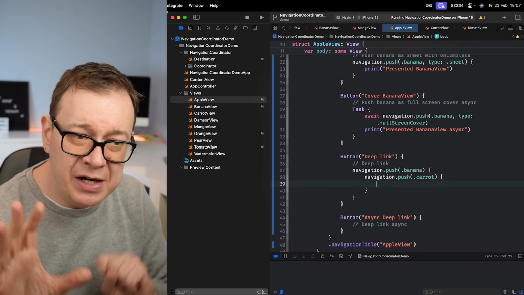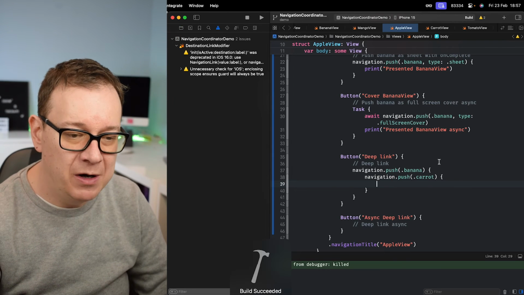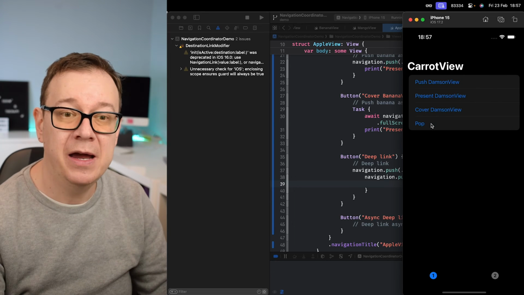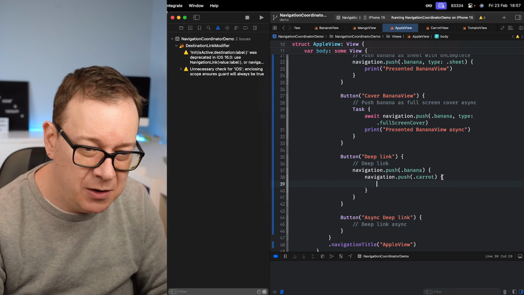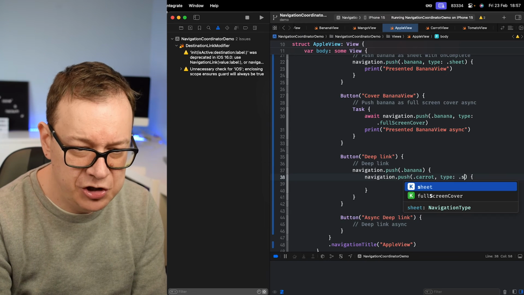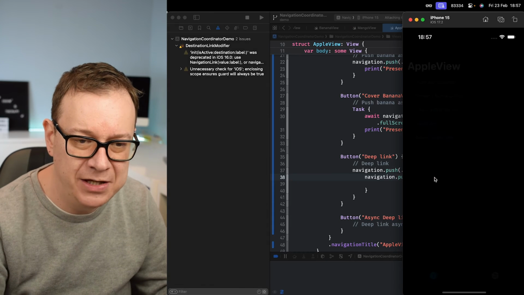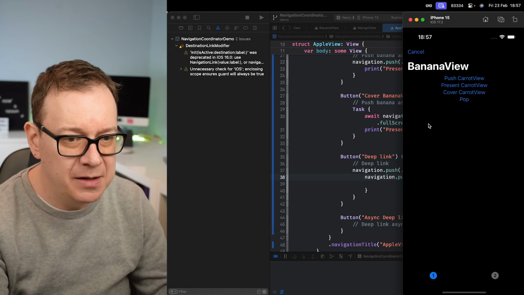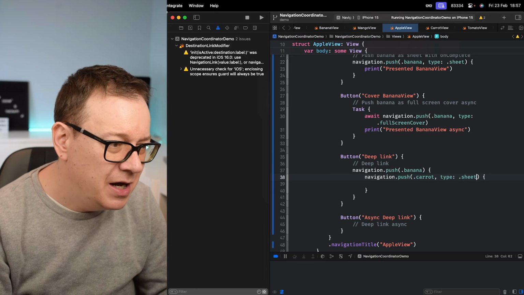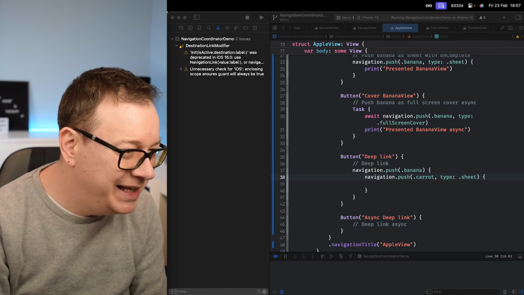Let's just try this out for now. So deep linking to the carrot view when we tap on the deep link. So deep link, banana view, carrot view. Here we are. And by the way, if we just select dot type, maybe sheet over here, just change your mind, that should be a sheet. Just deep link, banana view, here is your sheet. It's really, really fine. So I just prepared here a really, really deep link.